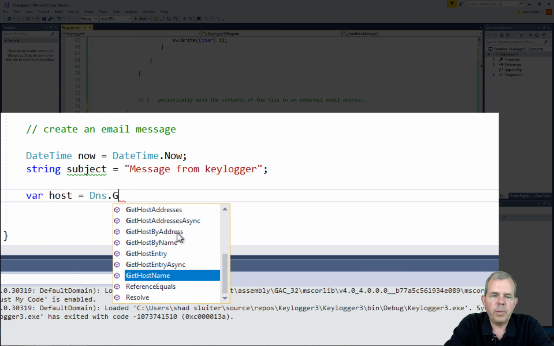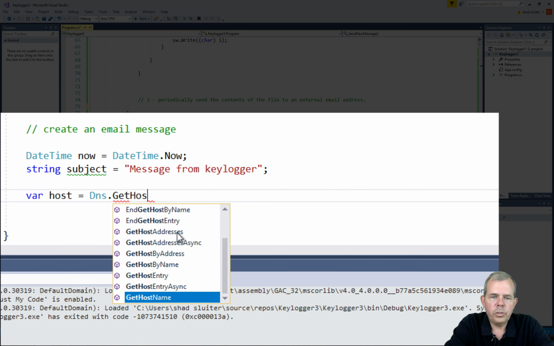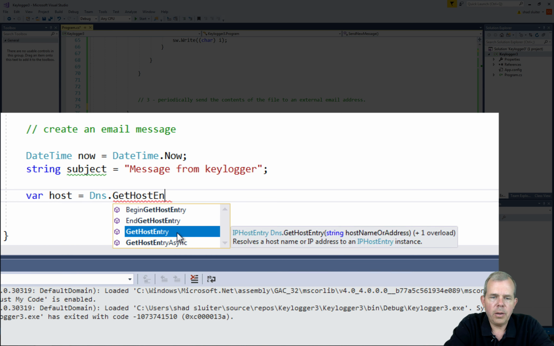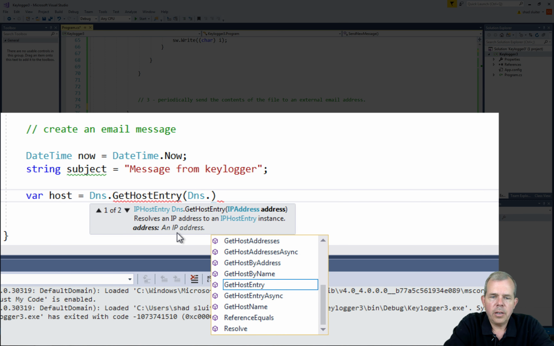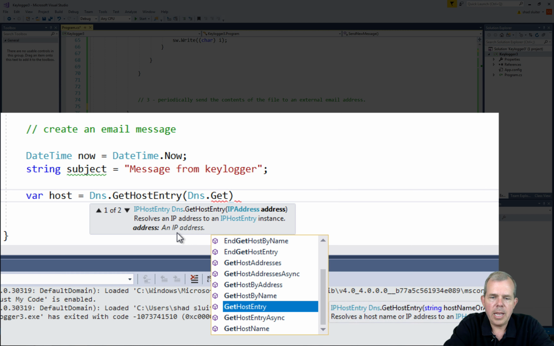So now what can I do from here? I can choose GetHostEntry, I think it's called, get host entry. And then inside of there, we're going to get the DNS called GetHostName, I believe it is.